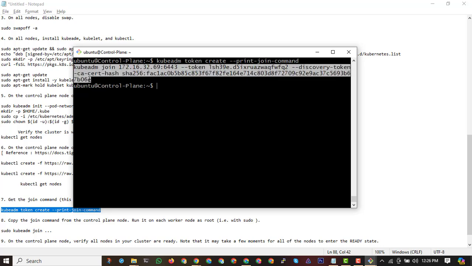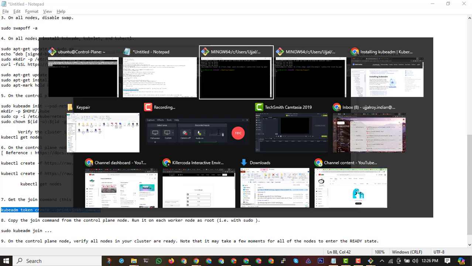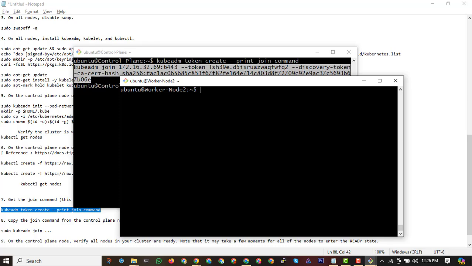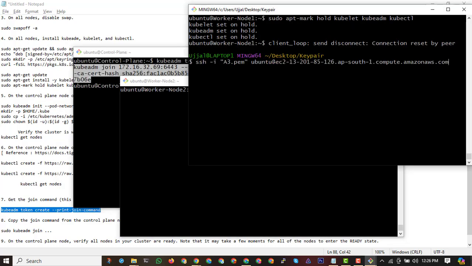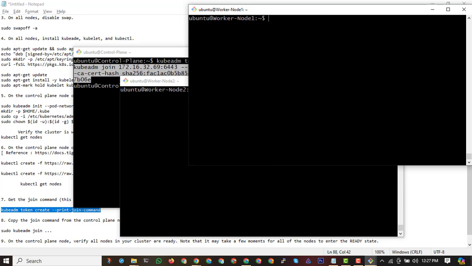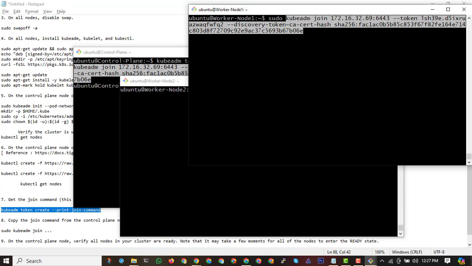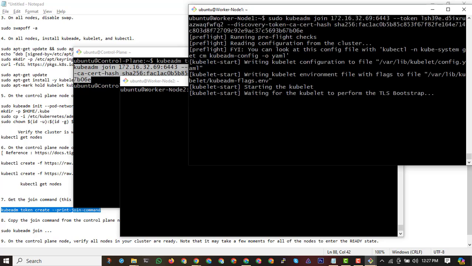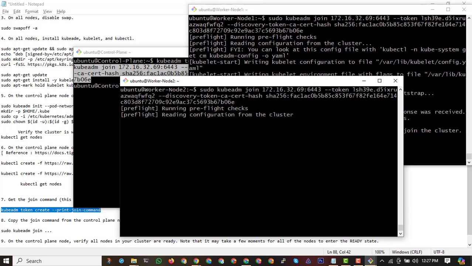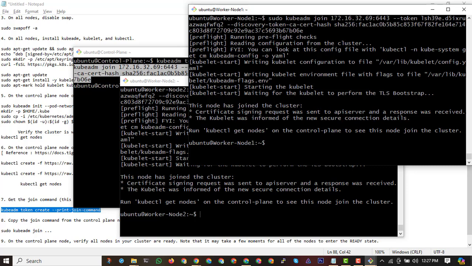Okay, now go to your worker node. It disconnected, so let's connect it. This one also disconnected, let's connect it. Alright, so just use sudo and paste the command. Here it's also the same, sudo and paste the command. Now it is showing: run kubectl get nodes on the control plane to see this node join the cluster.